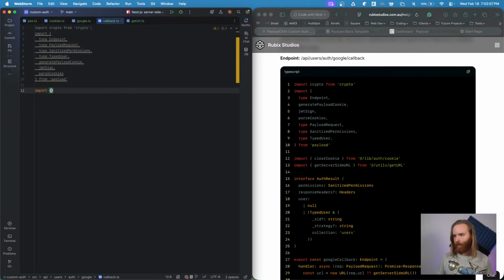Below that, we need to be able to clear our cookie. So we're going to get that from our library cookie file. And then finally, we need our get server-side URL again. But this actually comes from utilities and is our getURL.